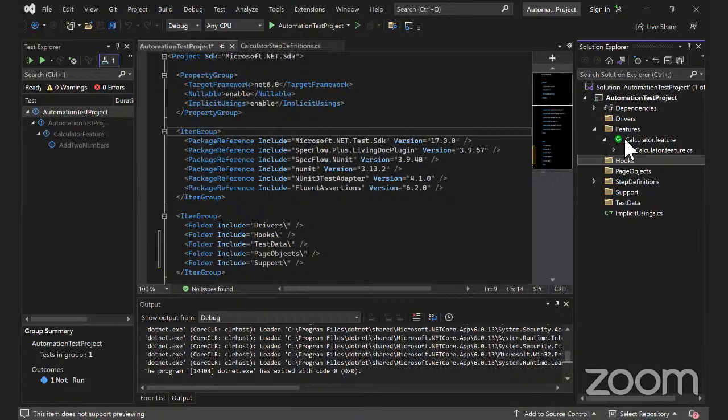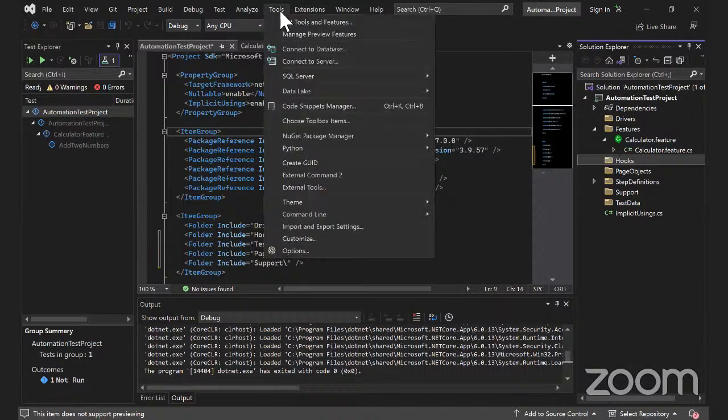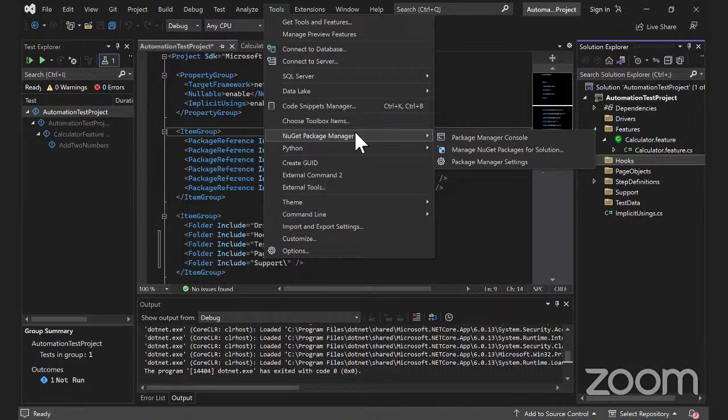So you are going to go into your tools. Can you see NuGet Package Manager? Hold on a second. Please, is everybody here? Yes. Yes, I'm here. Okay. If you are not here, just let us know, because we are waiting for you. Tools, NuGet Package Manager. Okay.